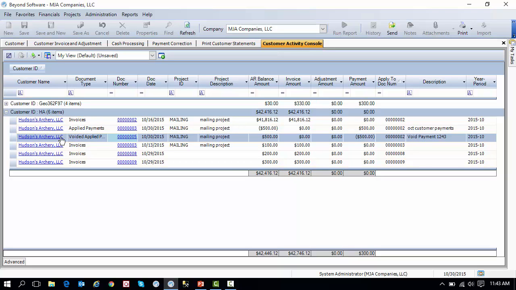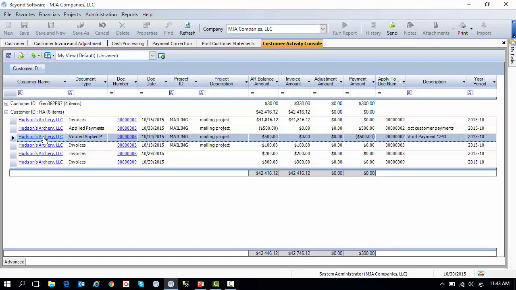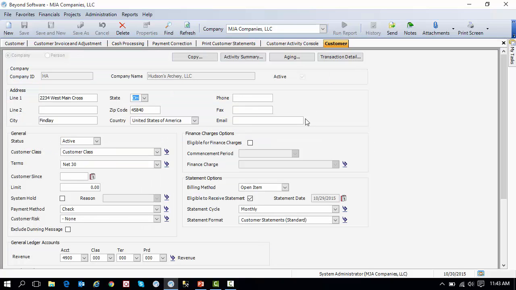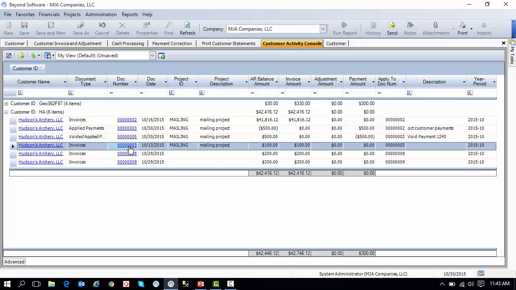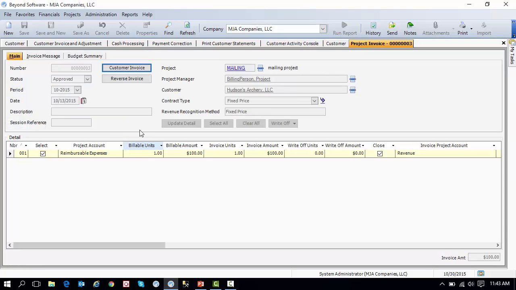And using the links, if you want to know more about the customer, I could jump directly to that customer and see the customer setup. Or I could click on the document number link and jump directly back to the document that made up that invoice, so I can see where did that $100 come from and review it as needed.